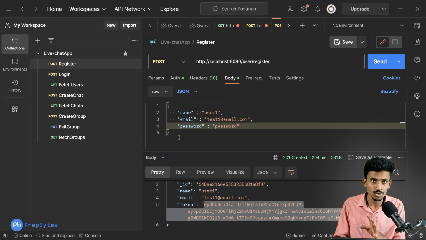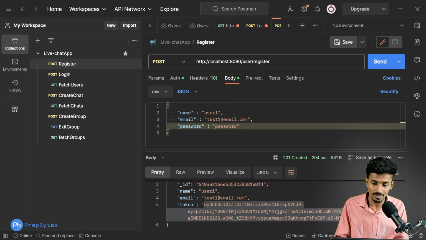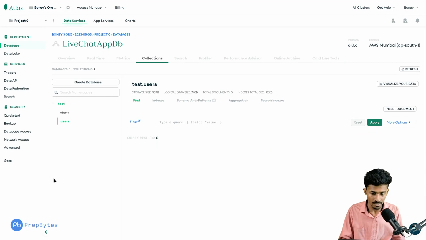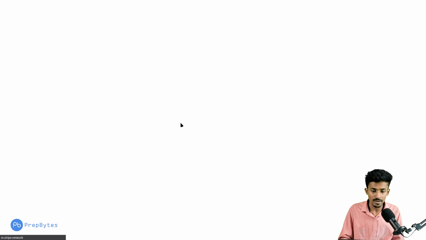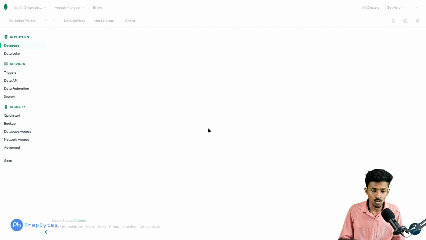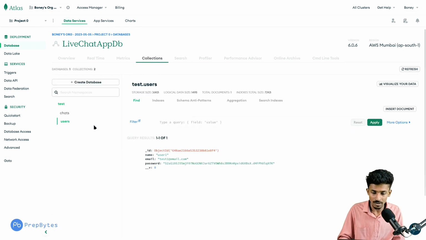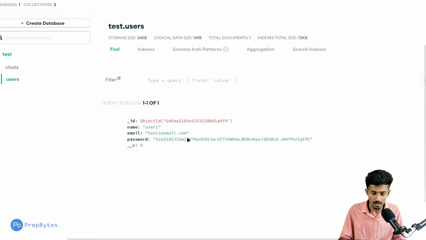Now, let me show you what updates we can see within our database. If I take you back into my database and give it a quick refresh, once it refreshes you will notice an additional entry in my users collection.